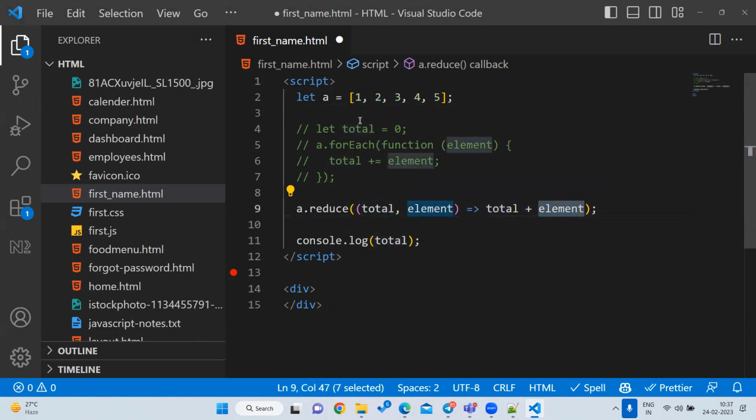So the first time, what is the total value? 0. 0 plus 1, how much? 1. Second iteration, 1 plus 2, how much? 3. That 3 value will be automatically stored here. You no need to store it. Total plus element, automatically it will store 3. Once it is returning, it will return a final value.